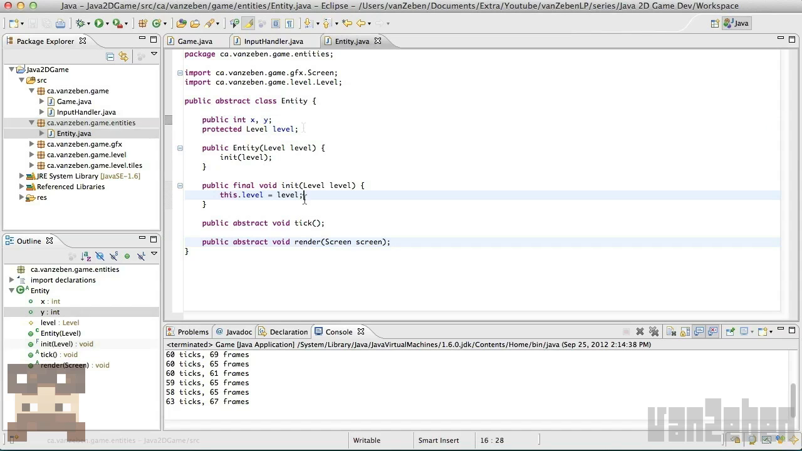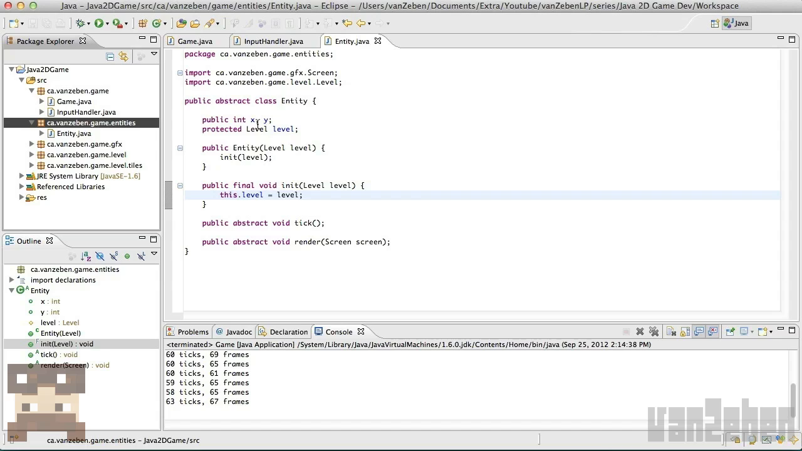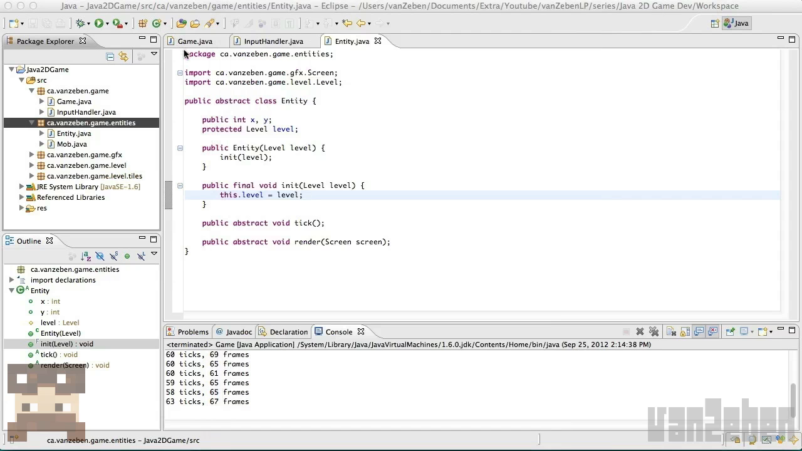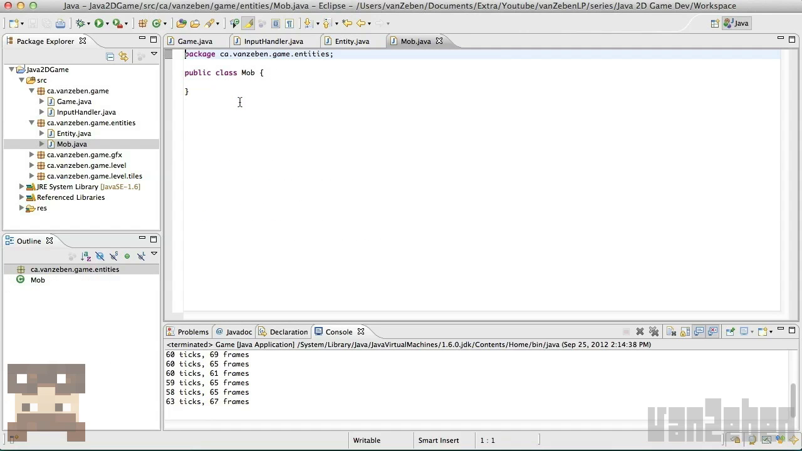So yeah, there's that. Next, what we're going to do is work on a mob class. So this will be a basic class that's extended by all moving entities that are mobs essentially. So we'll just call it mob. Okay, so this is just going to be a generic mob here.